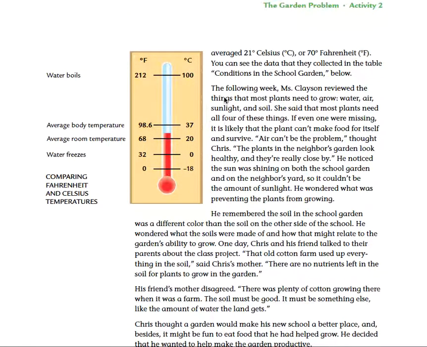The following week, Miss Clayson reviewed the things that most plants need to grow: water, air, sunlight, and soil. She said that most plants need all four of these things. If even one were missing, it is likely that the plant can't make food for itself and survive. Air can't be the problem, thought Chris. The plants in the neighbor's garden looked healthy, and they were really close by. He noticed the sun was shining on both the school garden and the neighbor's yard, so it couldn't be the amount of sunlight. He wondered what was preventing the plants from growing.